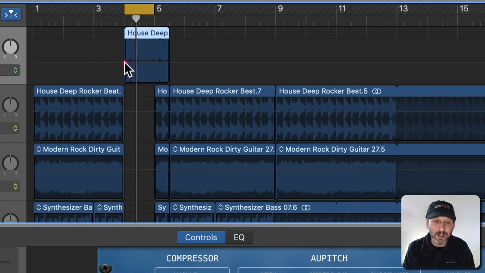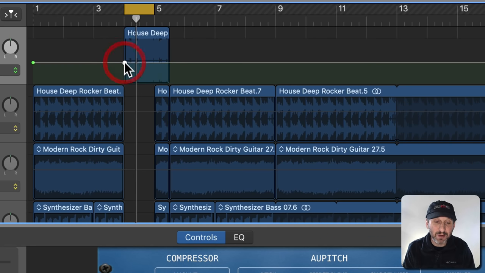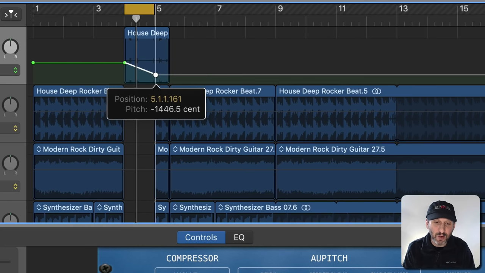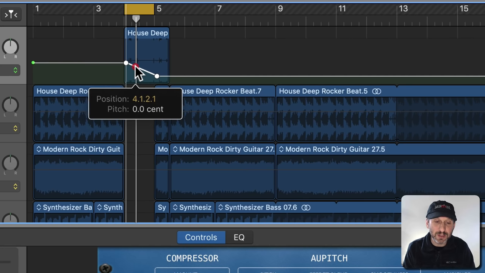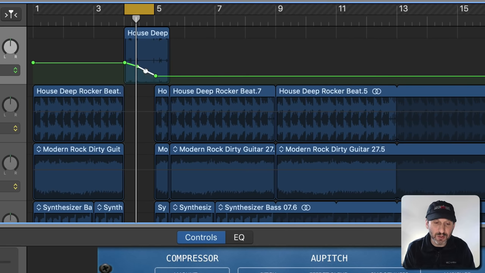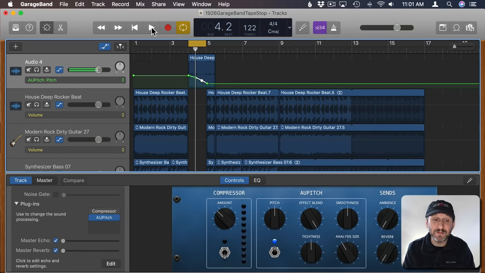So I'm going to click on the line right here at the beginning of our section, and I'm going to click right at the end of the section here and then lower the pitch. I don't have to go all the way down. And I can also select some areas in the middle here. So I can click and maybe add two more to make it more of a curve than a line going straight down. Now listen to what happens if I play.